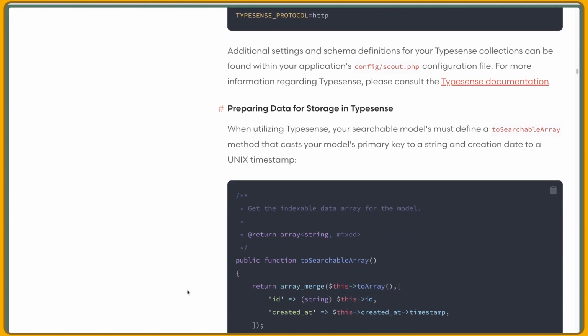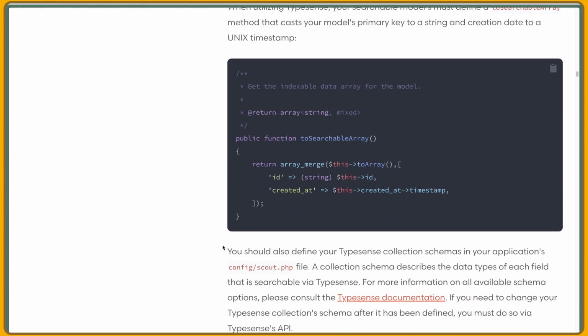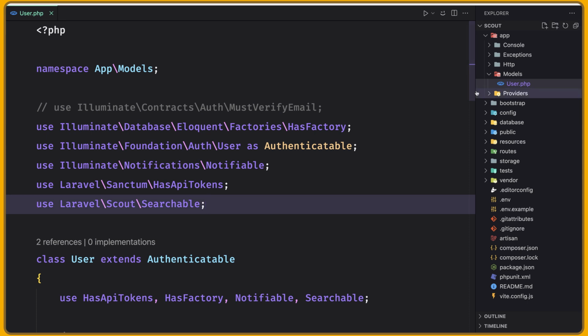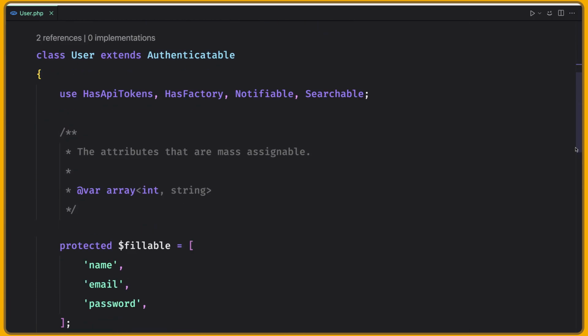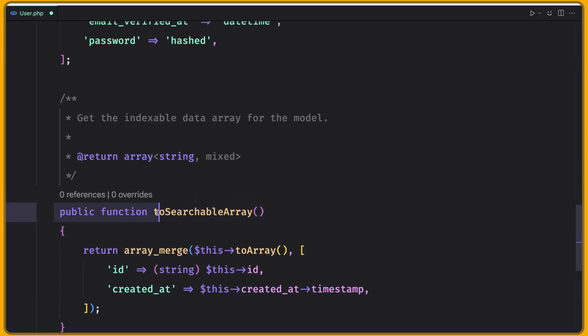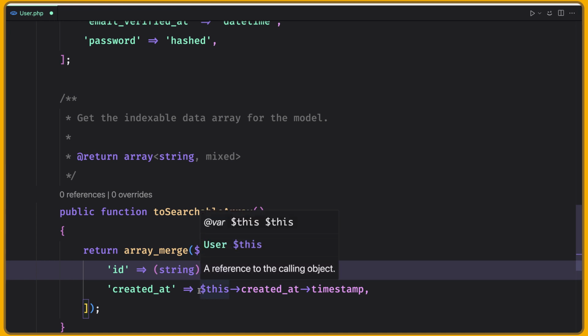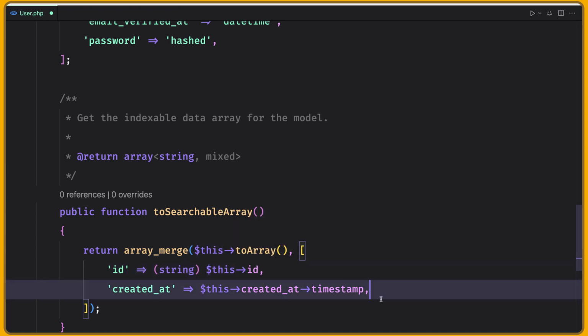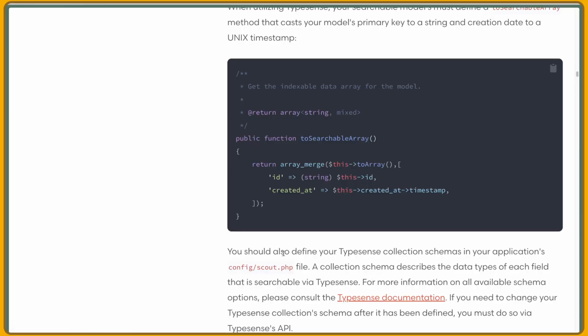Then preparing data for storage in Typesense. Yeah, we need to copy this one as well and add it to our model. So we are on the User model. Let's close this and scroll down, and I'm going to paste this one in here. So public function toSearchableArray and return array_merge of this toArray, and here we add the array. So we're going to transform the id to a string, and also the created_at timestamp. Okay, save.